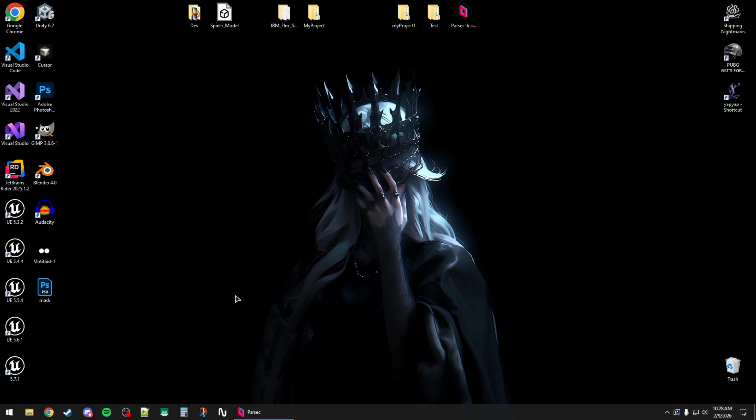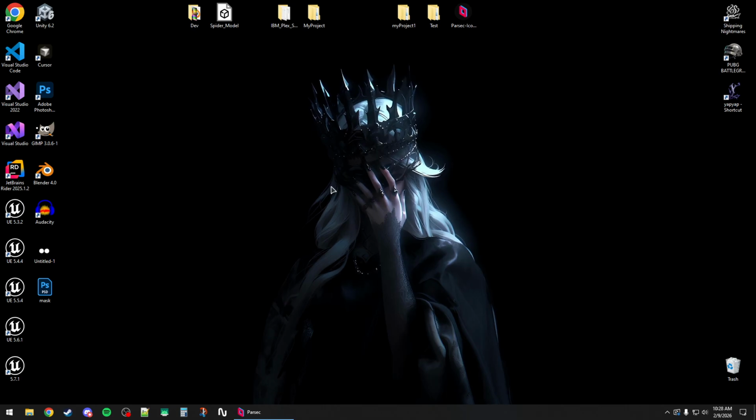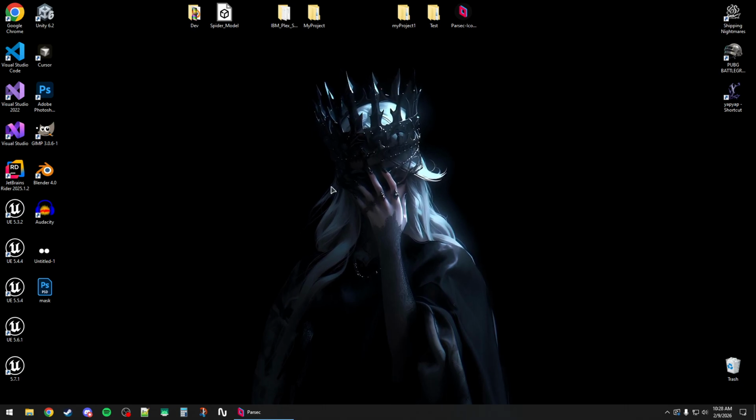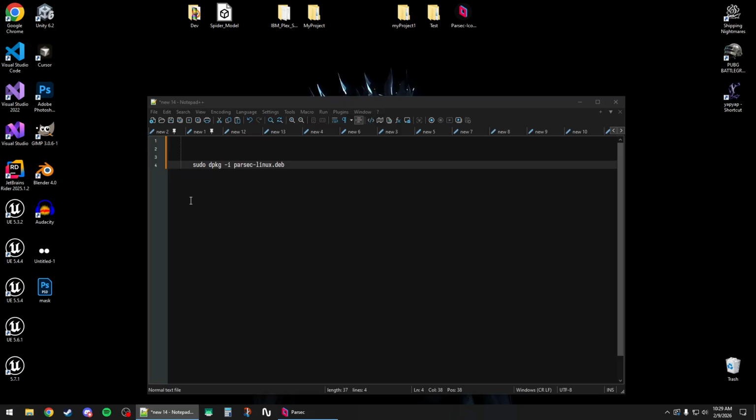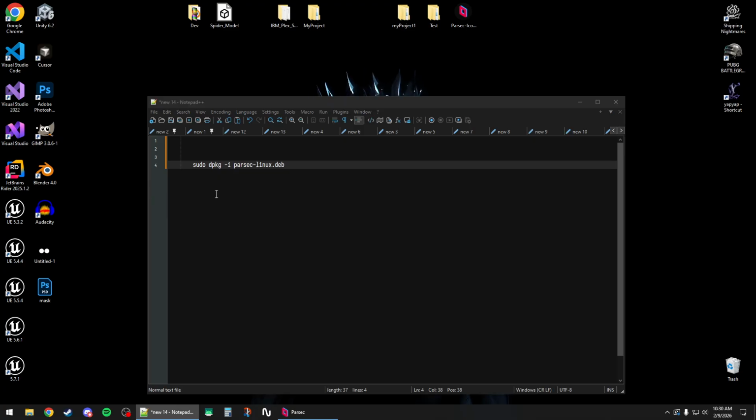I'm going to show you how to host Linux in Parsec, or basically run Parsec on a computer that is running the Linux operating system. So if you're running an Ubuntu or Debian operating system, you can use this command line right here to install Parsec for Linux, or you can install it via your distro's package manager if it is available.